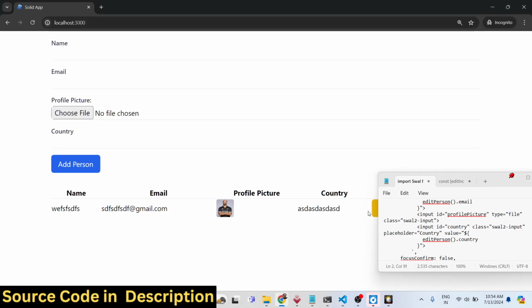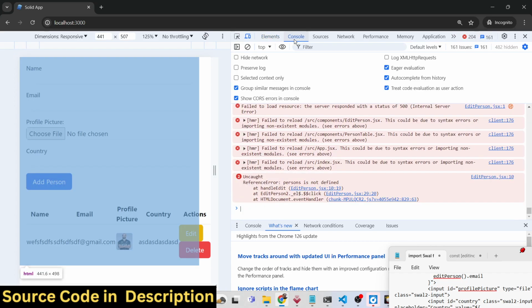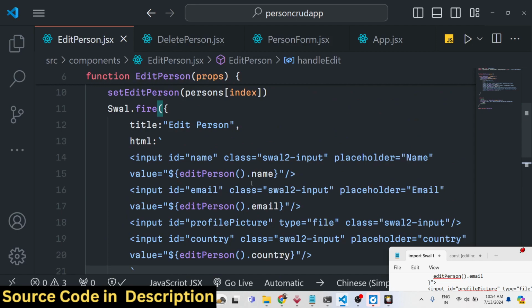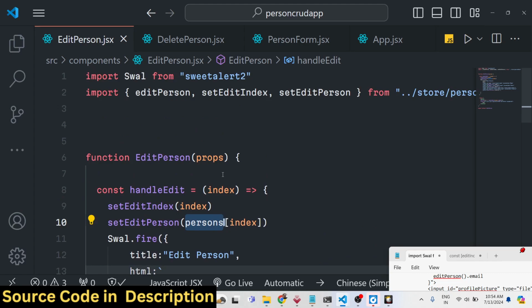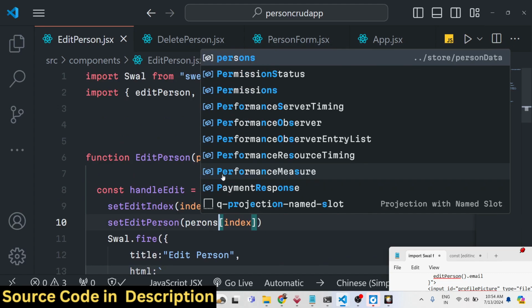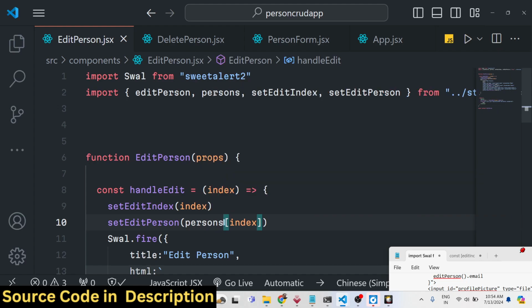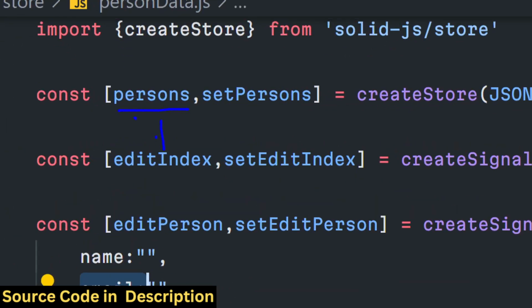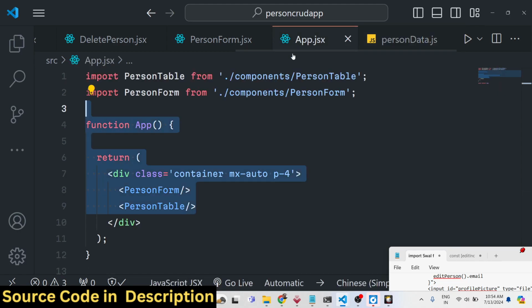Let me show you. If I click the edit button, I think some error is taking place in the console. It is saying persons is not defined. We also need to import the persons as well. So the persons is also imported. You will see the persons are actually this one. All these things we are exporting from this file, and we are simply showing it.